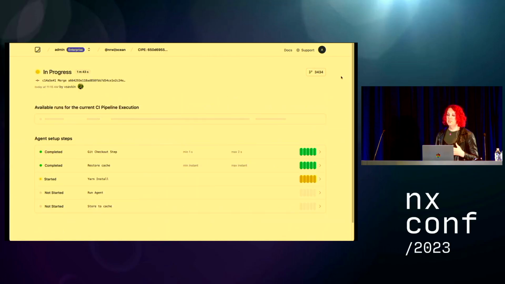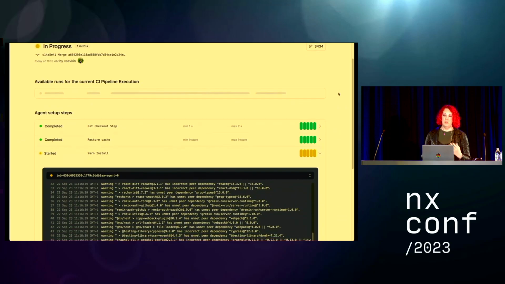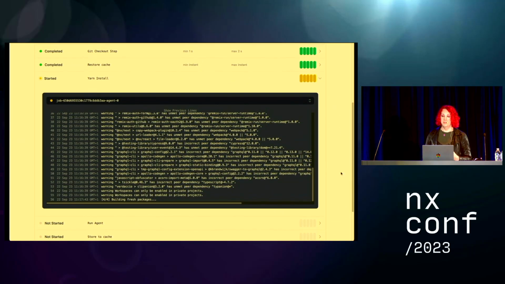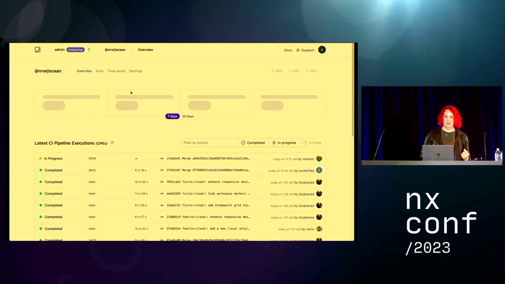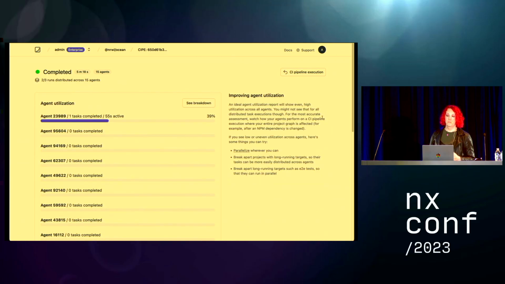And if we dig into one of these in-progress CI pipeline executions, we can see exactly what Simon and Victor showed you earlier, which is the detail of the agent steps. We view streaming logs, which is actually a really cool feature. And if we go back, okay, when we take a look at a completed execution, you can see there's now a link to view some analysis with notes indicating what you can improve.